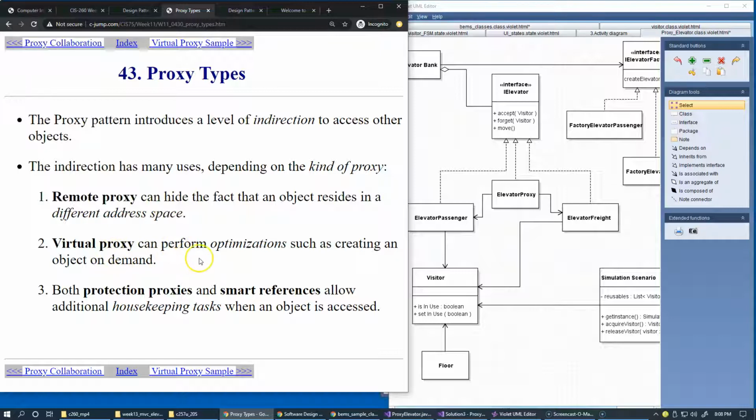A virtual proxy can perform optimizations such as creating an object on demand, and this is what we have in this next example in this handout. Both protection proxies and smart references also allow housekeeping tasks when the object is accessed. Housekeeping tasks would be, for instance, say that we have maybe some sort of network connection, and we may want to expire it. So we may want to keep it open for a while, and if there is no activity, we may decide to close it after, say, 3 minutes.